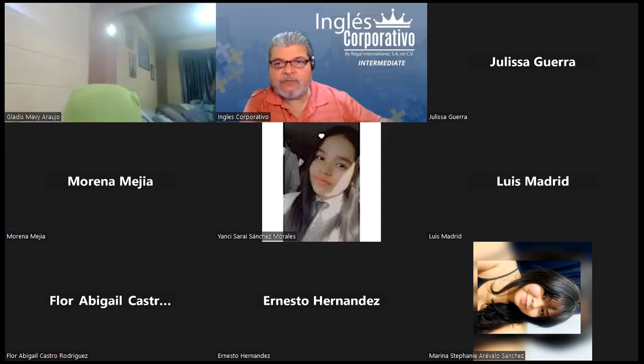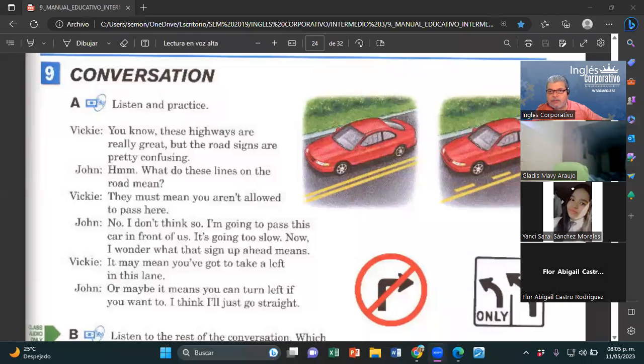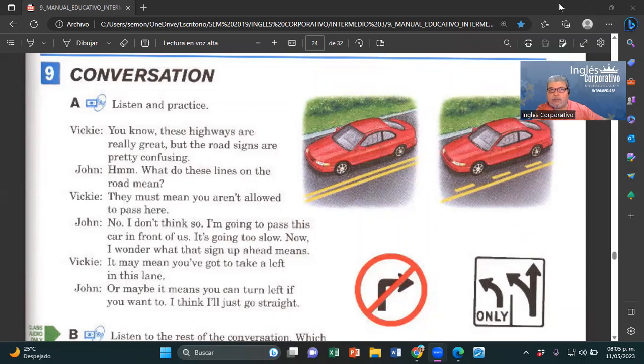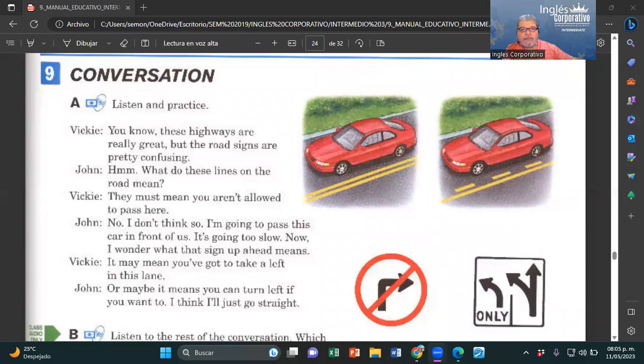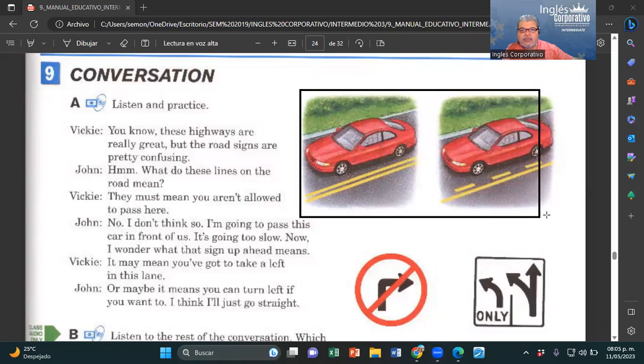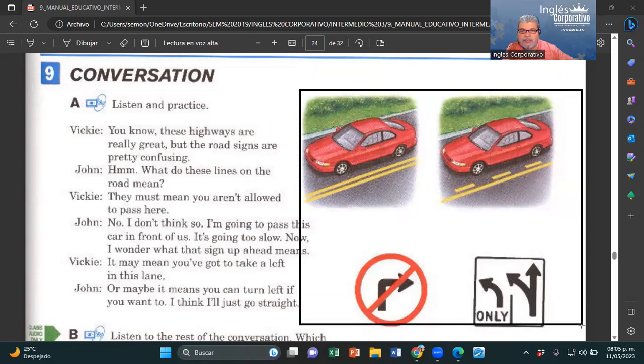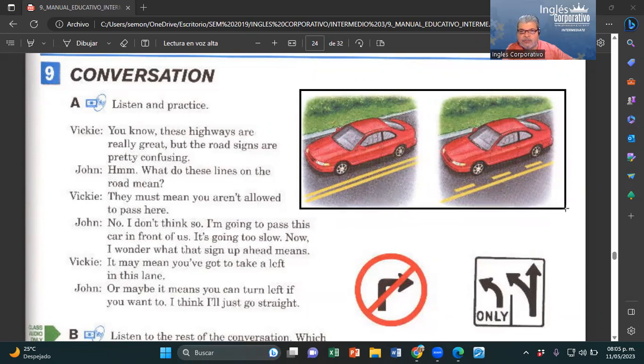Let me show you the picture first. Let's talk about the picture first. Okay, so tell me, what do you see in the picture? Actually, let's start with this picture. What do you see here? Signals, cars. Okay, the two cars. What do you think these two lines mean? Restrictions on the road. Okay. What do you think these two lines mean? It means no cross.